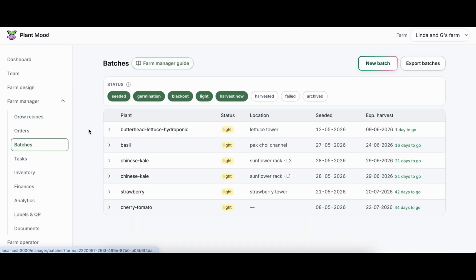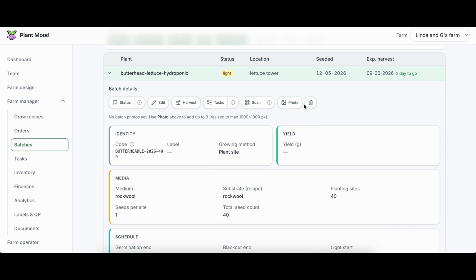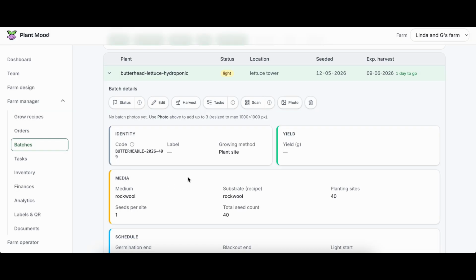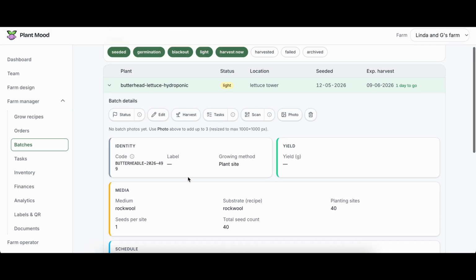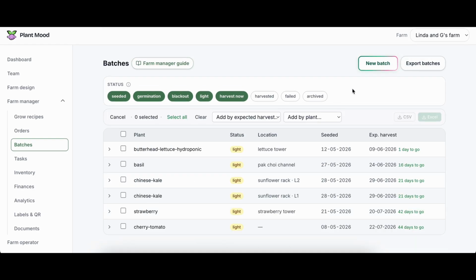Batches are live grow runs. Filter by status: seeded, germination, blackout, light, harvest now, harvested, failed, or archived. Open a batch for its timeline, photos, yield, tasks, and QR code. Advance status, log harvest yield, upload photos, print labels, or export to CSV. Link batches to floor positions. The operator map reads those placements.